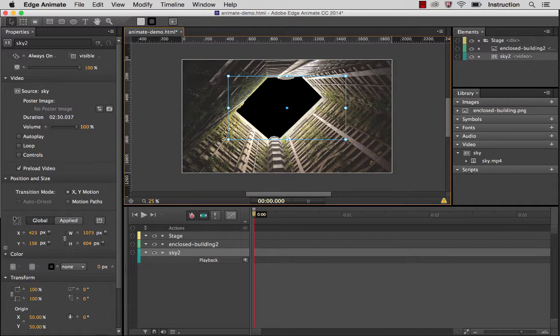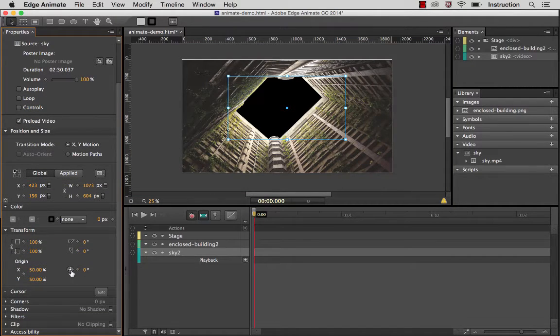I rotate it. So while the Sky 2 is selected, I can go over to the properties, and you'll notice also it says that it's adjusting Sky 2 up here. It's the properties for Sky 2. And I can come down and I can find this rotation tool, right? And I want to make sure that this keyframe thing is not turned on because I don't want it to actually rotate as a keyframed thing. I just want it to start off that way.